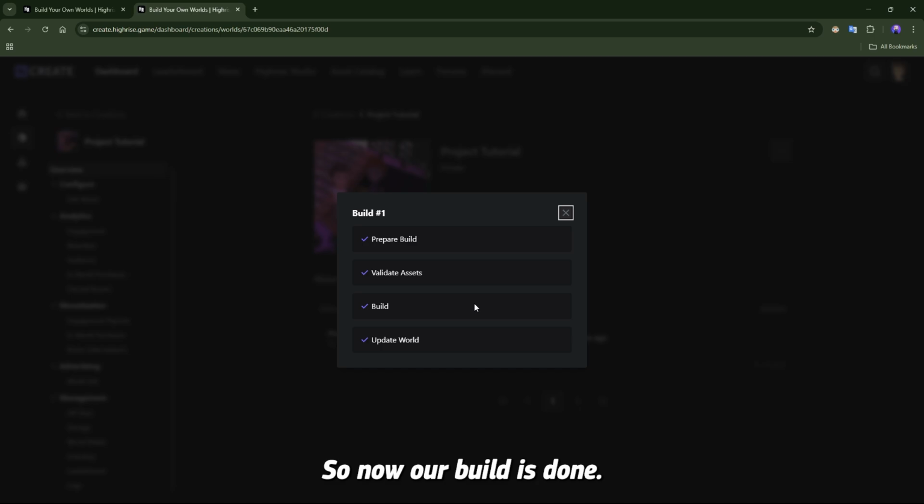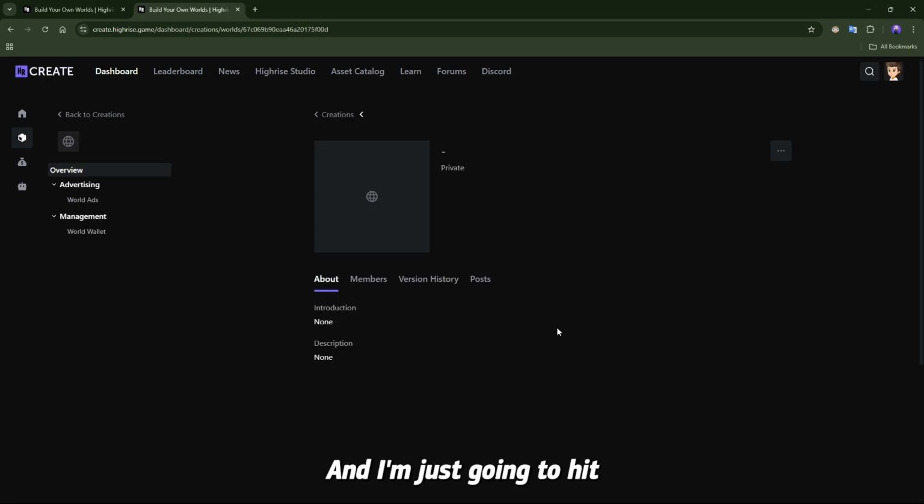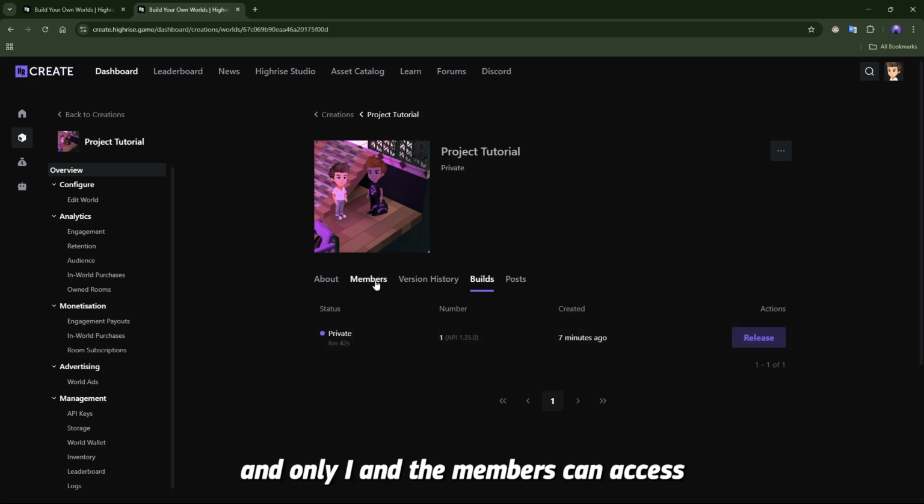So now our build is done. What we can do is we can exit this page, and I'm just gonna hit refresh real quick and go back to builds. You can see here that it says private and there's a release button. Now this means that our world is in the application, but it's still private and only I and the members can access it. Now let's go back to Highrise.